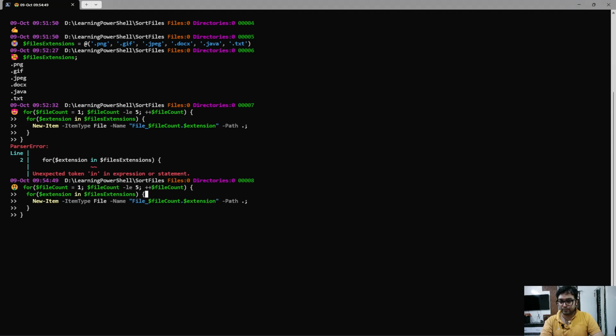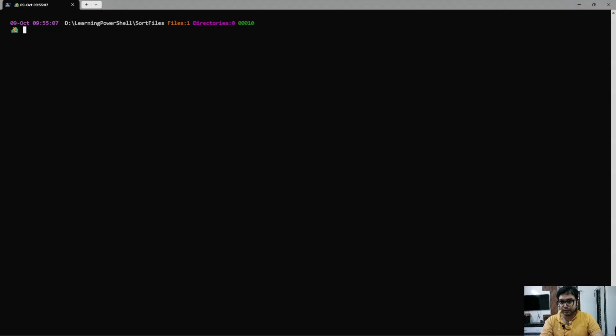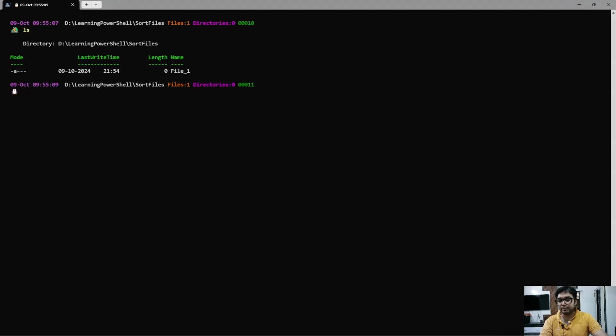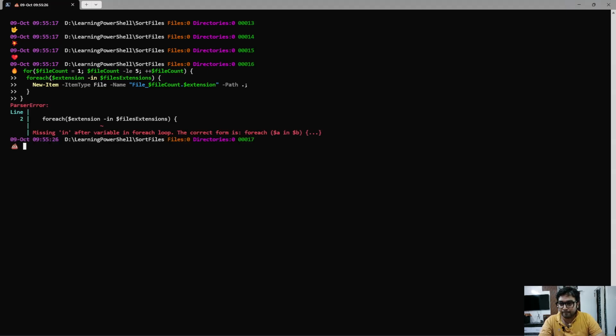Unexpected token. Okay, I think I have to put a dash here. New-Item, file type, file count, path, file1 already exists, $extension. Okay, there is an error in my code. I will say remove item file1. Let us start again. I think we need foreach here. Let us see. Missing in variable. Okay, we don't need the dash here.